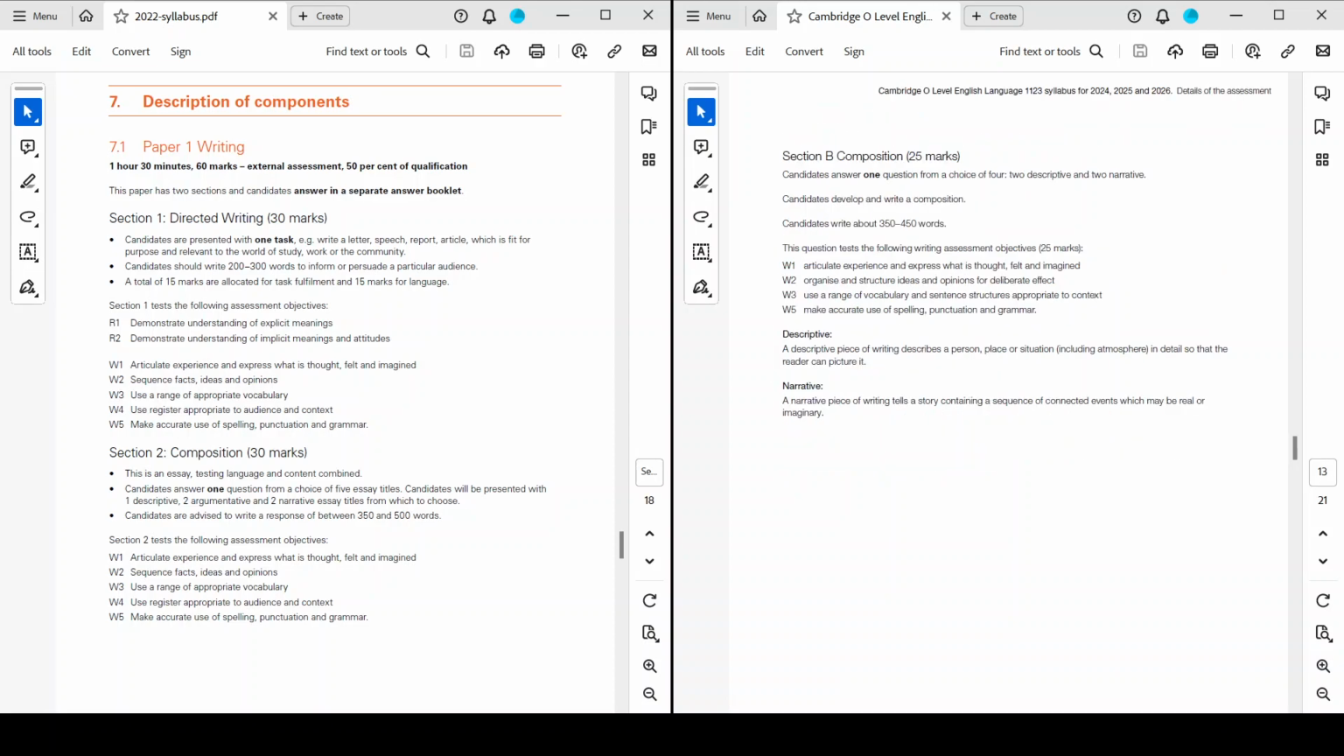All right. And finally, we have section B for the composition. Candidates answer 1 question from a choice of 4, 2 descriptive and 2 narratives. Again, there's a change over here because previously there used to be 5 topics to choose from, 1 descriptive, 2 argumentative, and 2 narrative. Right, so the argumentative has been taken out from the composition, but it has been placed rather strategically in the directed writing task.